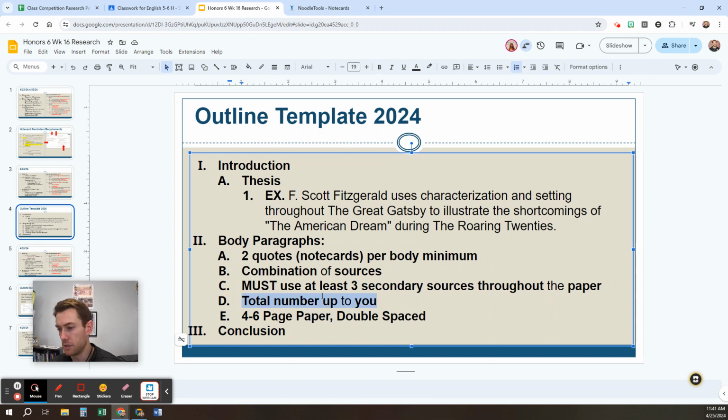I always recommend students have at least like 3 to 4 in their outline. I think that would get you close to that 4-page minimum you need for the paper. That's double spaced, but you may end up needing more, so you may want to outline more than that. But the total number of body paragraphs is ultimately going to be up to you. All that matters is that at the end of the day, when you go to write your first draft, you come up with a 4 to 6 page paper that is double spaced, right?